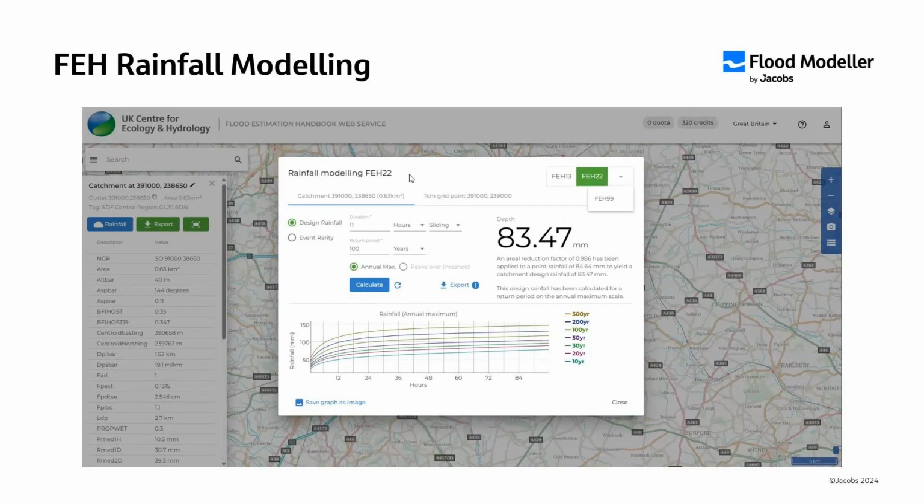Just have a quick look at that. This is what the FEH web service looks like, and this is where I've looked at an individual catchment to get those depth duration curves. So you choose your catchment and then you can click on this rainfall modeling button on the left hand side, and that opens up the rainfall modeling tool.